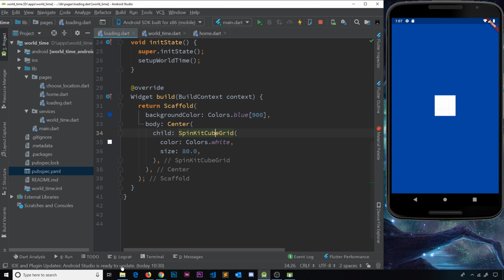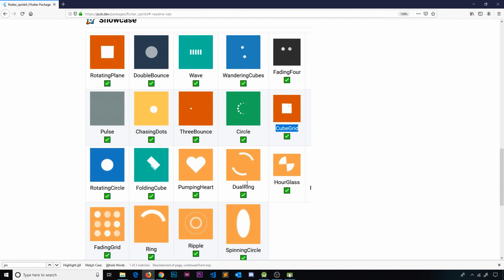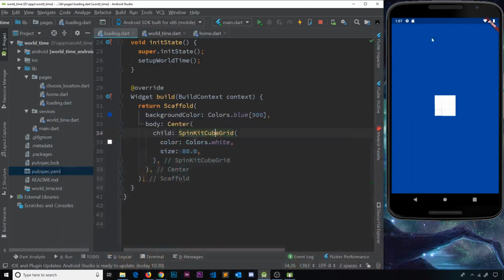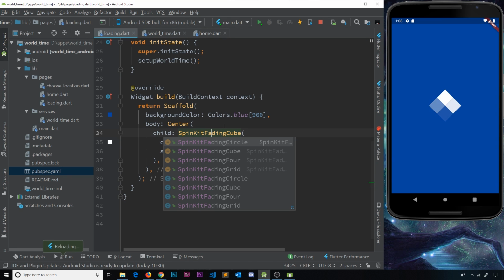So I'm going to do one more, and I think I'm going to choose the fading cube, which is this thing right here. Oh no, that's the folding cube. I'll choose the folding cube, that's absolutely fine. So let me grab that and paste it right in here, if I can. Okay, let's save that and see what that looks like. Okay, that's absolutely fine. And there is one called fading cube, just to show you. I'm going to save that, and now we can see this one.